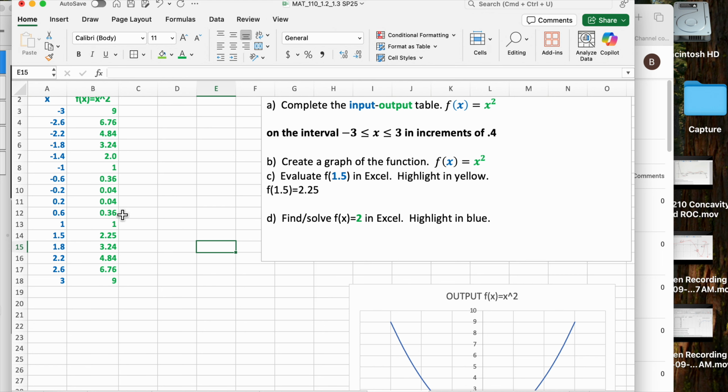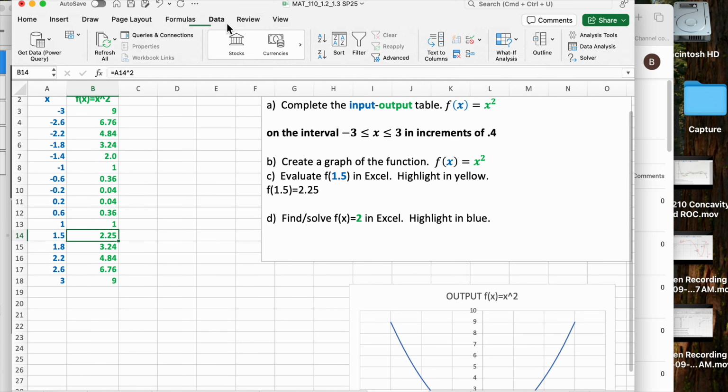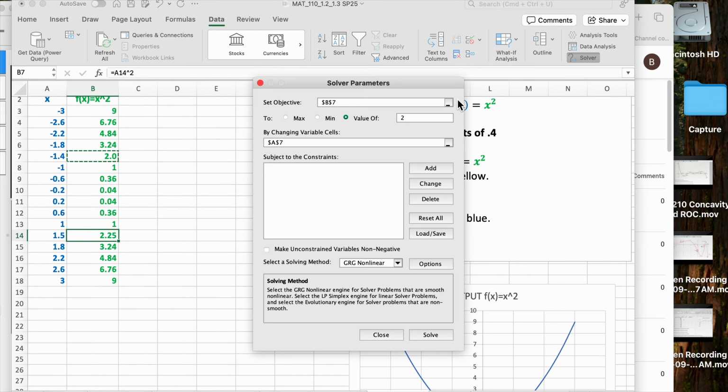Okay. Now, technically, I have another spot here where it's going to equal 2. So when I continue down here, this is pretty close to 2 here, right? 2.25 is closer to 2 than 1 is. I could use solver again to find the other part of this curve that's equal to 2.